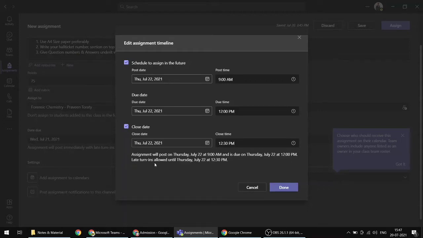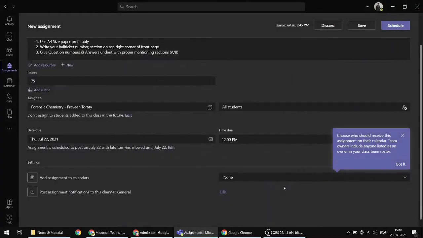Late turn-ins allowed until 12:30. So for those who are submitting after scanning or doing all other exam related activities, we give half an hour, and within half an hour they have to submit it. After 12:30 nothing can be submitted. Okay, done. I have scheduled it. So this is how we schedule the test assignment. This is our internal.